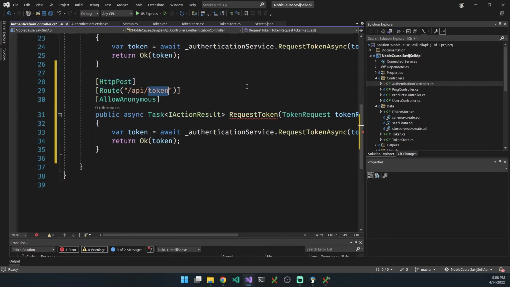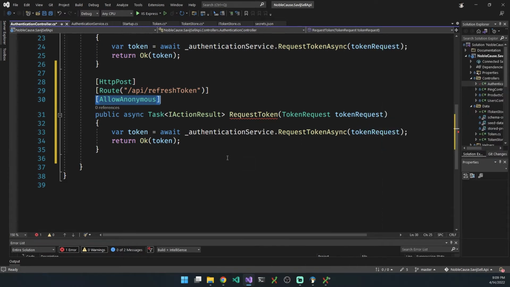We're not going to call it API token. I'll call it API/refresh token with a capital T. We do want to allow anonymous for this because, remember, we're only calling refresh token because our access token expired. So if we don't put the allow anonymous here and we put the authorize attribute, it's not going to let a non-logged in user try to refresh their token, which they need to do.